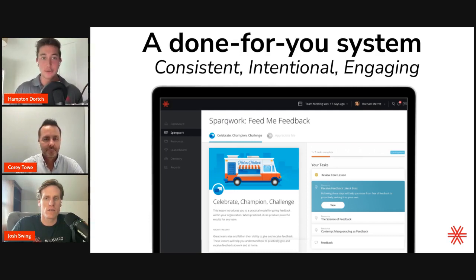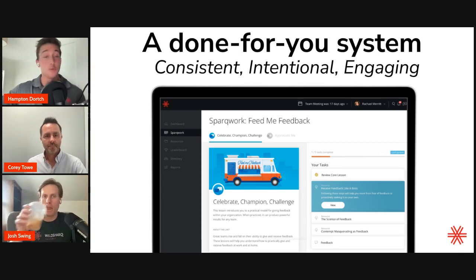And so what we've tried to do is package this really well through our system in WildSpark. Corey, Josh, you can hop in where you want here, but let me briefly run through these 5. The content and the tools, the content's right there. For example, every month you're going to get a leadership lesson on one content topic.